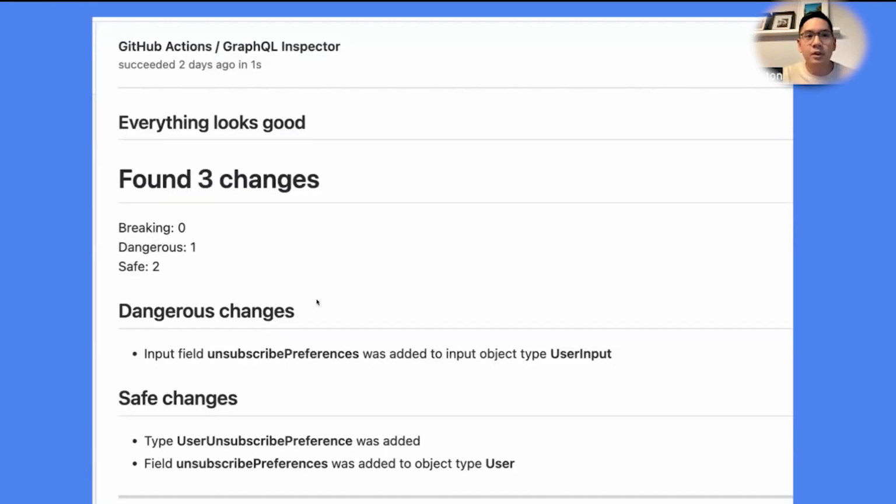And so I spent a little bit of time to think about how we can automate things to prevent this from happening. And I found a really cool tool, GraphQL Inspector. As part of our CI, we run this tool to warn us if there are any breaking changes. It'll categorize them as safe, dangerous, or breaking. And if it's breaking, we can block the build and avoid that from happening.